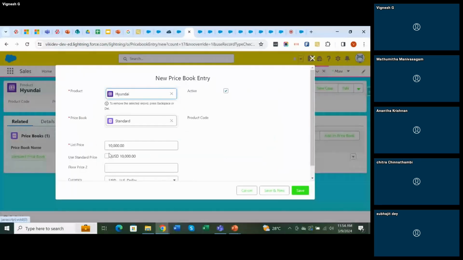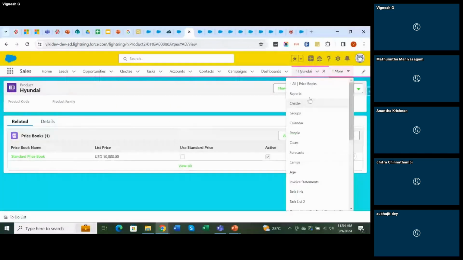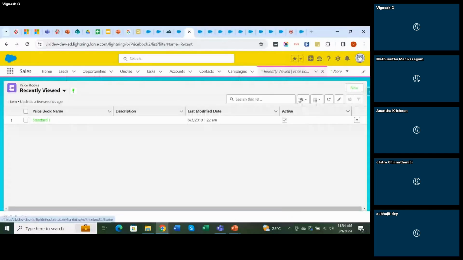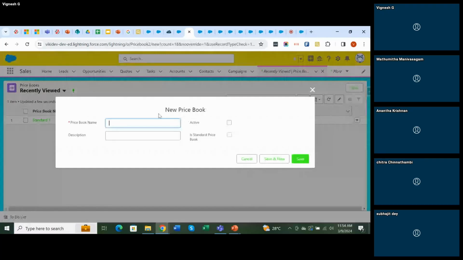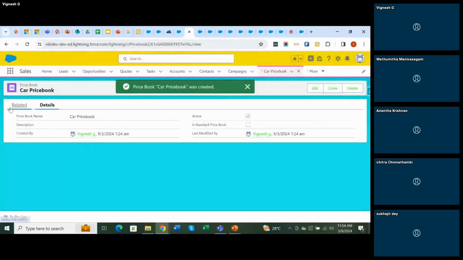The price book is the one we created under price books, right? Yes. Let me create one new price book here. Price books, nothing, it just takes a name. I'm giving it the name car price book. For your understanding, I am keeping it active. It does not have anything under it first.